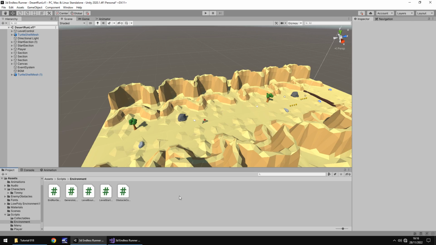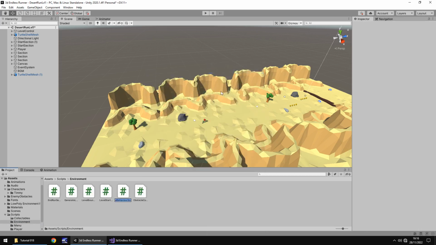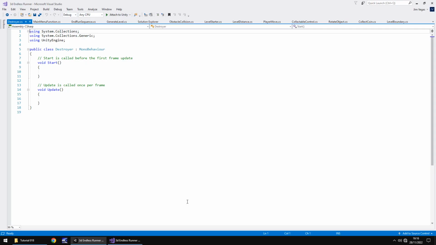So let's create a script to allow us to destroy those objects. Let's go to scripts and environment and right click, create C# script. And we can just call this something simple. Let's just call it destroyer. And let's open that up in Visual Studio.